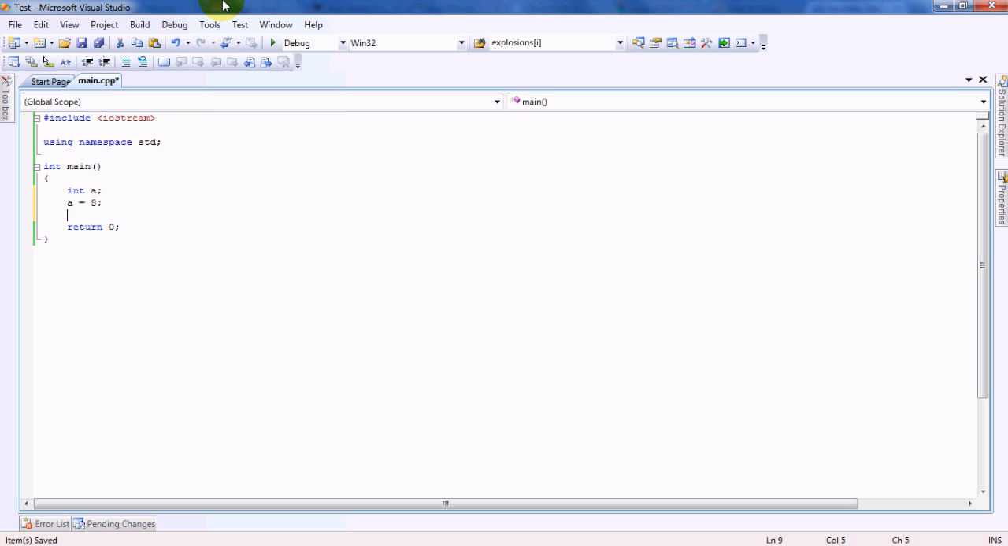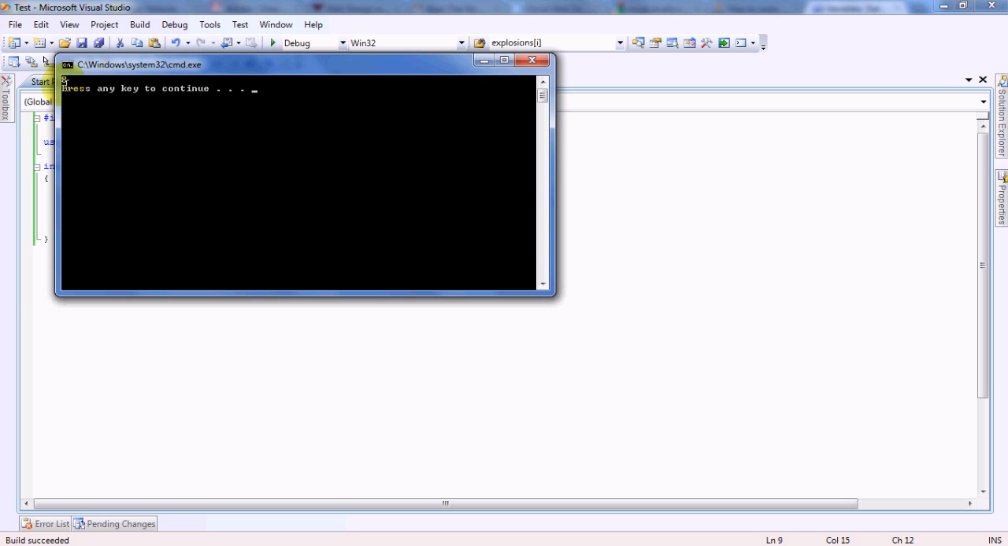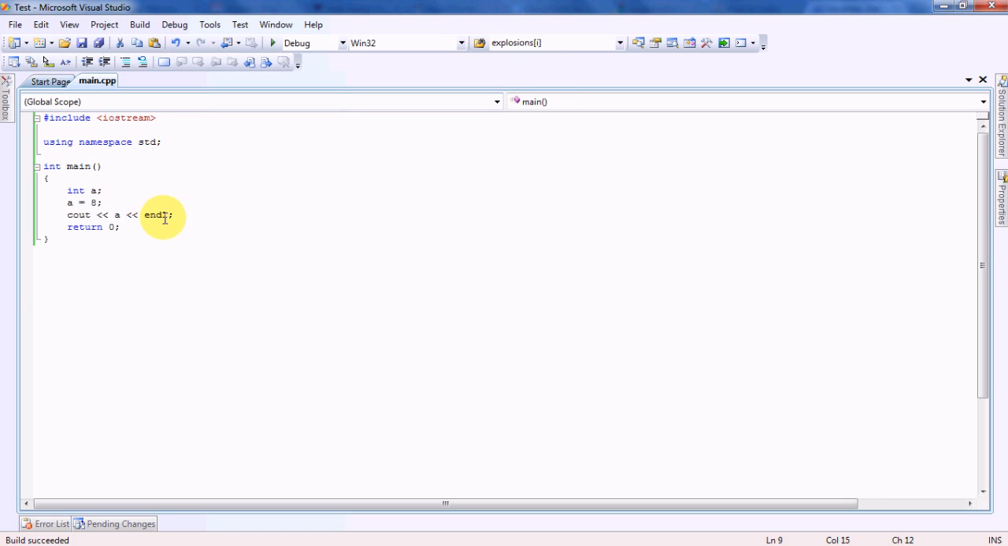And now, if I want, I can print that out to the console. If you remember from the last tutorial, you just do that. So instead of putting hello world here, I just put a, the name of this variable. And now if I run it, I just press Ctrl F5. It just prints out the value of 8.